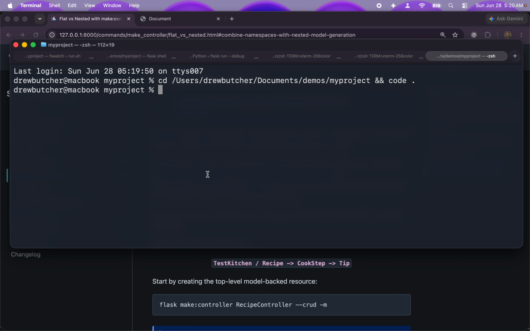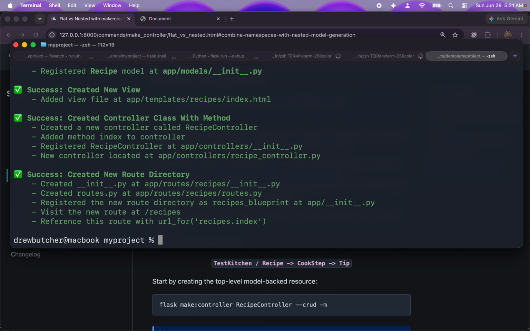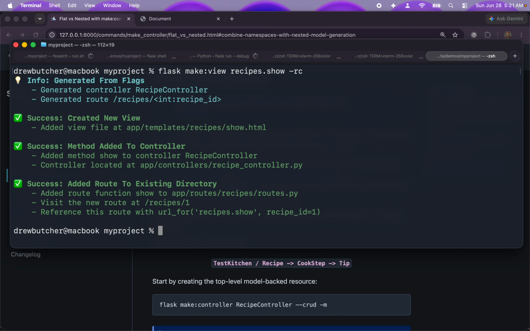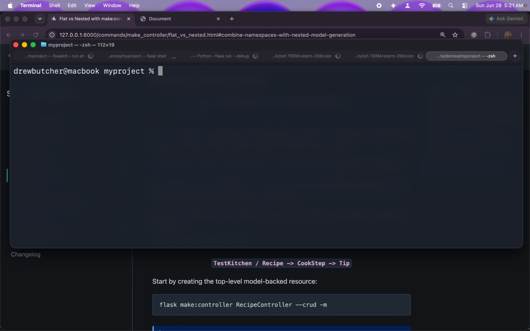So I am going to just build out an index page and a show page for recipe. So we'll do Flask make view, and then we're going to say recipes.index minus create the route, the controller, and the model, RCM. We'll run that. And then we're going to do a show page, and we will remove the model because we already have it. So we'll make that. And now recipes is all set up.